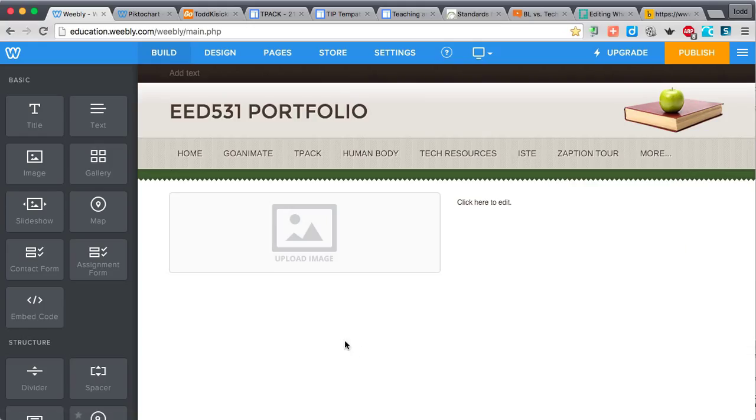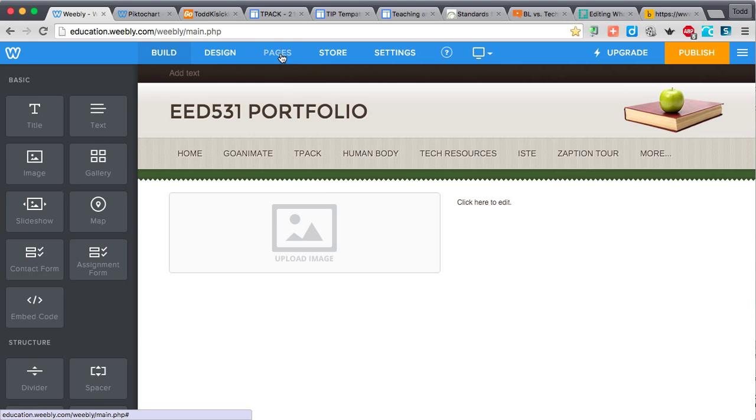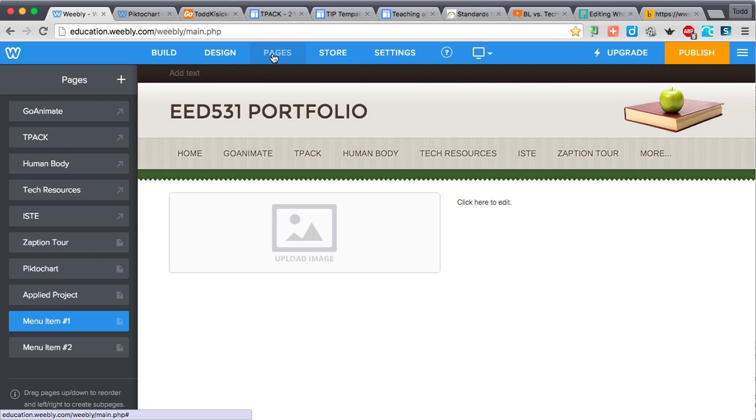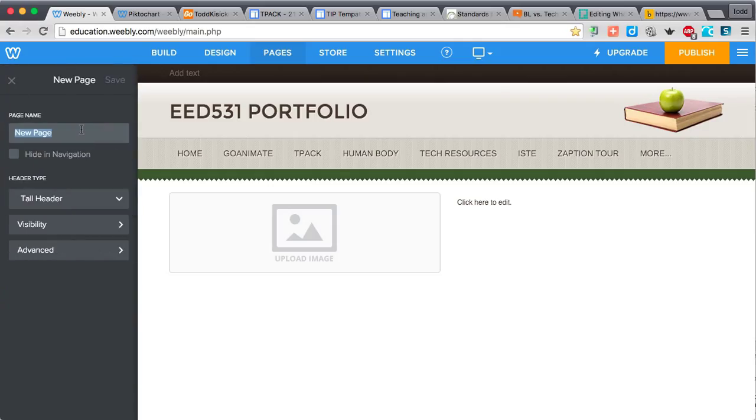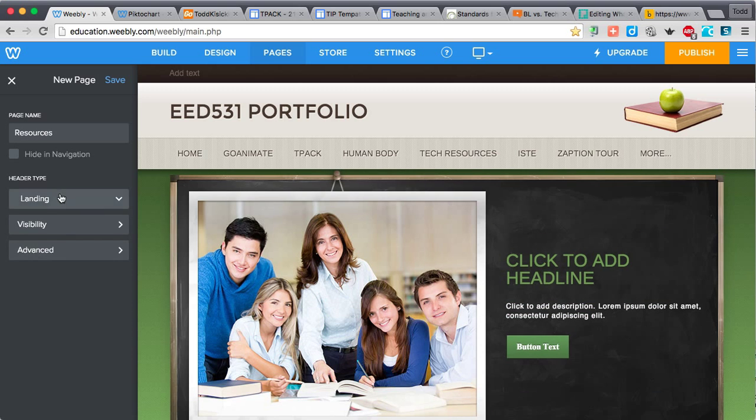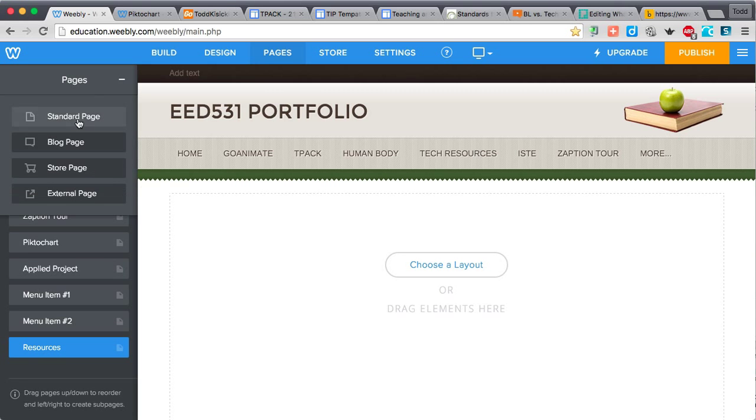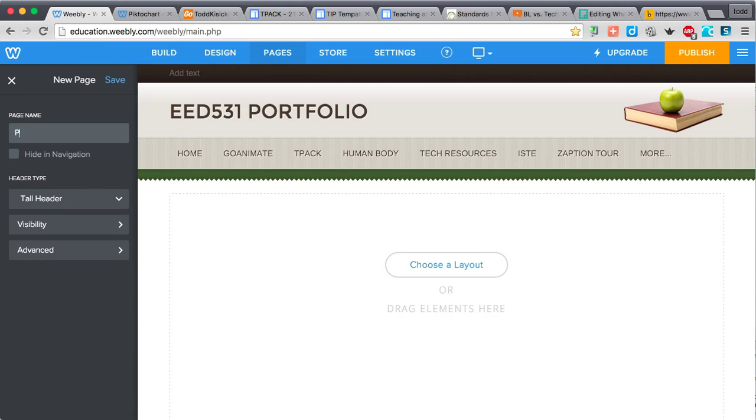Now the last thing I'm going to have you do is organize this, because you've got too many things here in your navigation bar. It just doesn't look right. So what we're going to do is organize it. To do that, go up to Pages, and I'm going to create 2 more standard pages. One is going to be resources. Maybe I'll just do no header. So I'll save that, and then I'm going to do another standard page, and I'll name it projects.